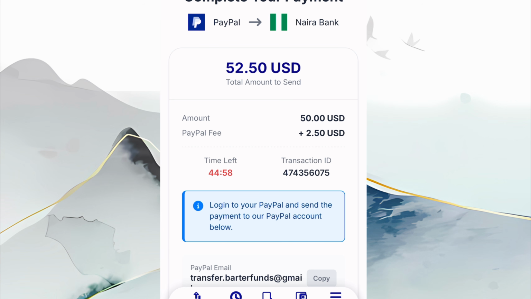Now this is the next interface that you need to follow. They say complete your payment, PayPal over to Naira bank account. You are transferring 52.50 USDT. So your total to send is 50 USDT and the payment fee is 2.50 USDT. Your payment amount you're transferring is 50 USD and the payment fee is 2.50 USD. So these are the transaction fees.